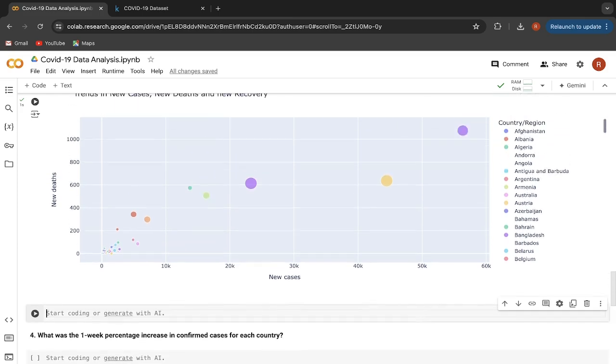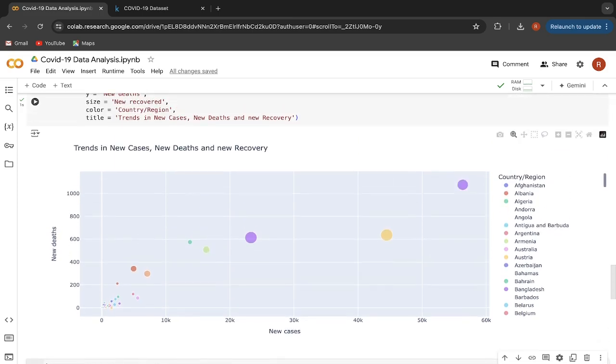As you can see, this is the scatter plot. The color of the dot signifies the country. The size of the circle signifies the recovery percentage, and on the x-axis you have the new cases and on the y-axis you have the new deaths. If you take a look at these three dots, they are comparatively larger than the other dots in this graph. The first circle here represents Brazil, where the new cases are around 23k and the deaths are around 600, while the recovery is around 33,000.